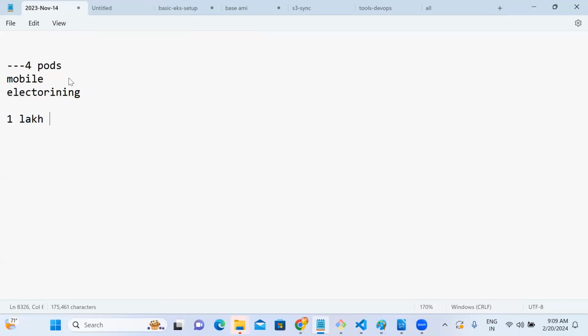I'll come to the 1 lakh pages. Let me collect the keywords. Now, 4 pods. How did these pods get created? Because of the Deployment object. Are the four pods the same or different applications? Different pods. One is the mobile pod, one is electronic, one more is clothing, one more is cart. Now tell me, how many deployments do we need for this? 4 deployments.